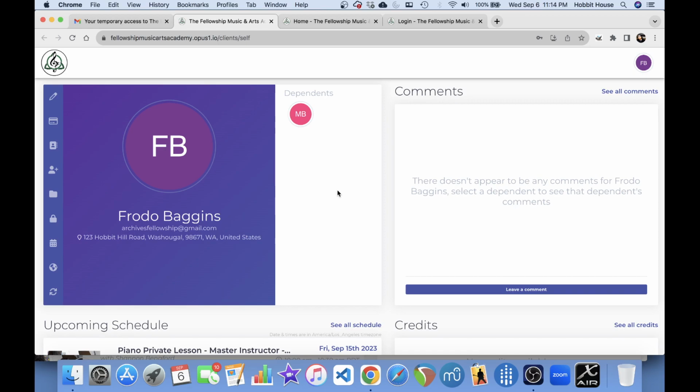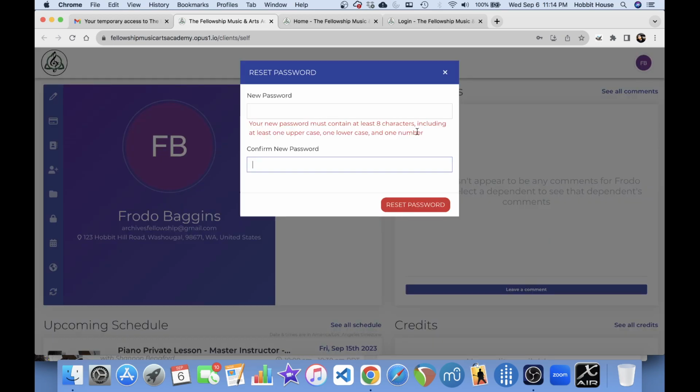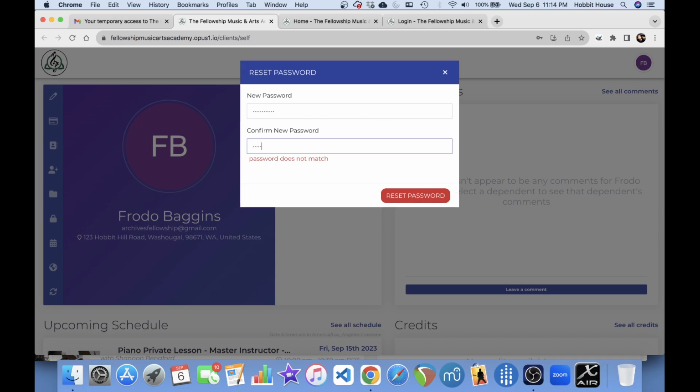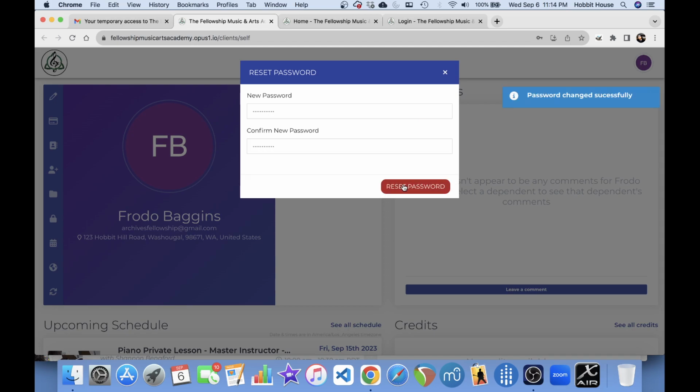Next step after you get in is to set a password. Go to change password, this little lock link here. And then it says password must contain 8 characters, 1 uppercase, 1 lowercase, and 1 number. So we're going to make a password here. Make sure they match. And then click reset password. Look for this little success right there. And then it annoyingly doesn't close, so close it. Great. Done. And if you wanted to save it, of course.